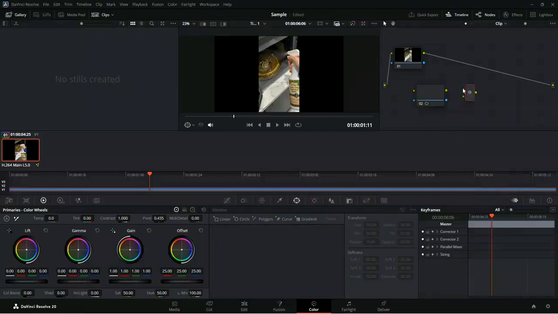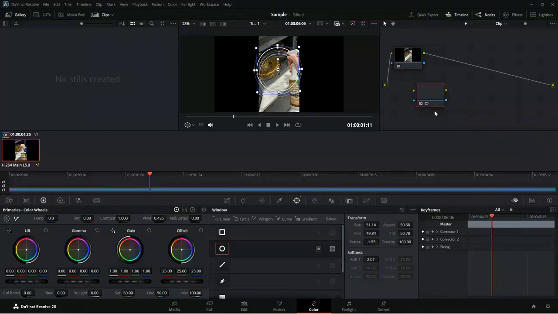Each node can be thought of as a single step in your color grading or effects chain. You can connect nodes by clicking and dragging from the output of one node to the input of another, creating a flow of adjustments. If you want to reset a node or delete it, simply right-click on it and choose either Reset Node Grade or Delete Node. You can also rename nodes for better organization by double-clicking on the node label.